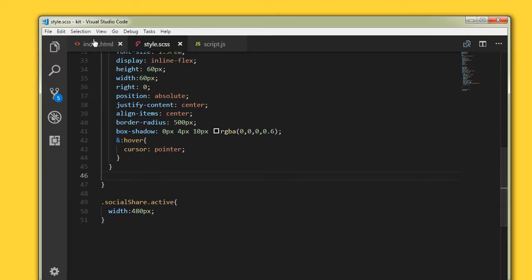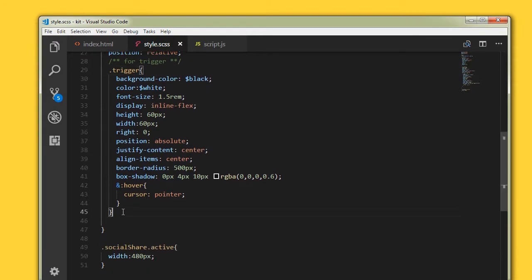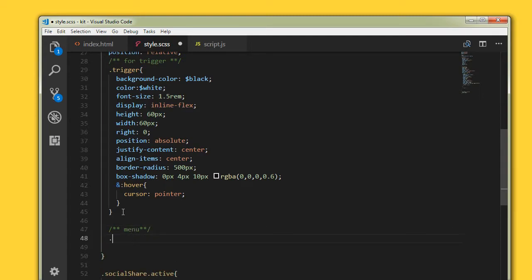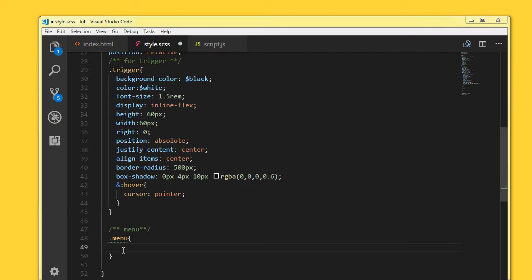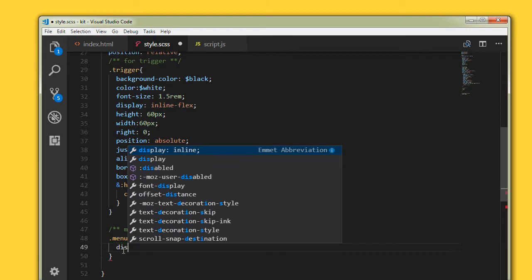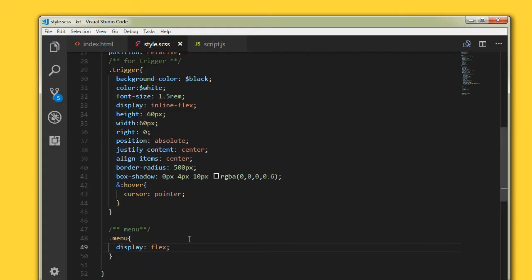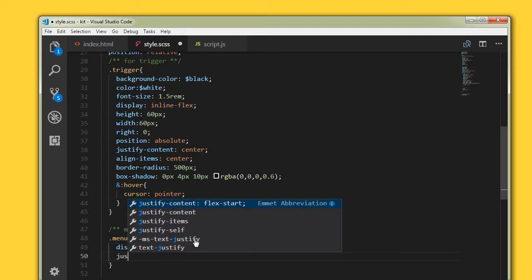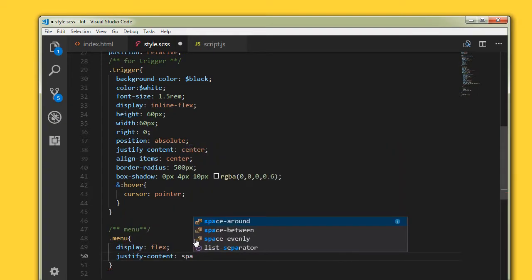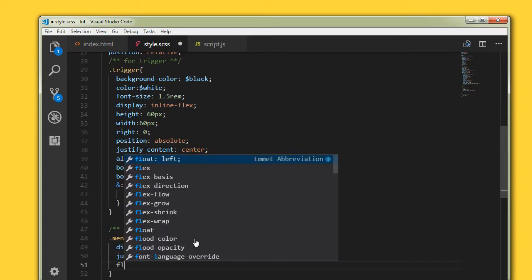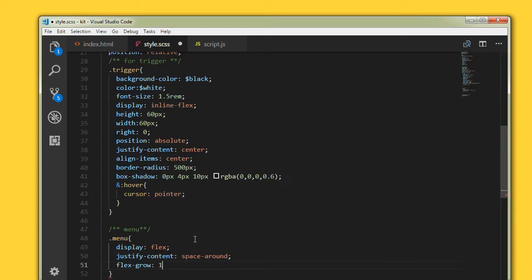Next we need to target the menu. So we are done with the trigger. So I'm coming out of the trigger for the menu. So for menu, we'll display the elements as flex. So elements are placed as flex here. We'll justify the content as space around and flex grow to 1.